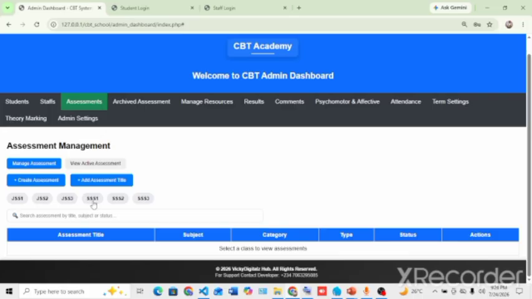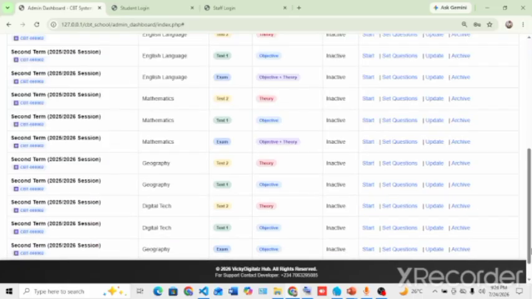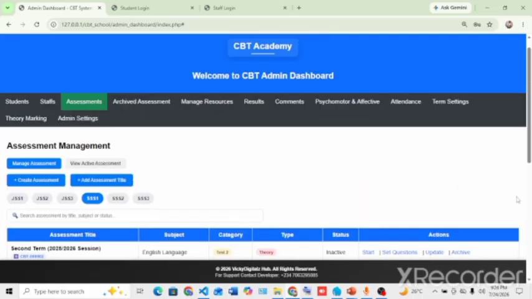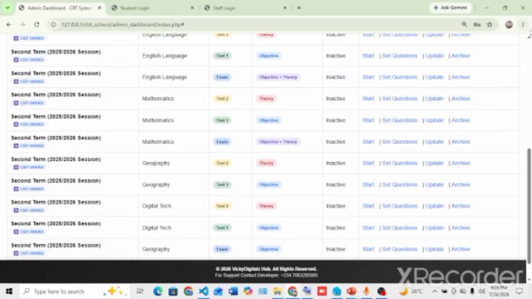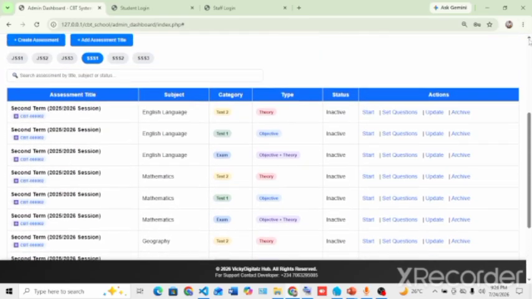So let's say for instance, let me select a particular class in which I'm having a current assessment. You can see for this particular class selected, you can see a lot of assessments here. If you look quickly at this particular screen, you can see a category column. I can have test 2, test 1, and of course exam for this particular subject.